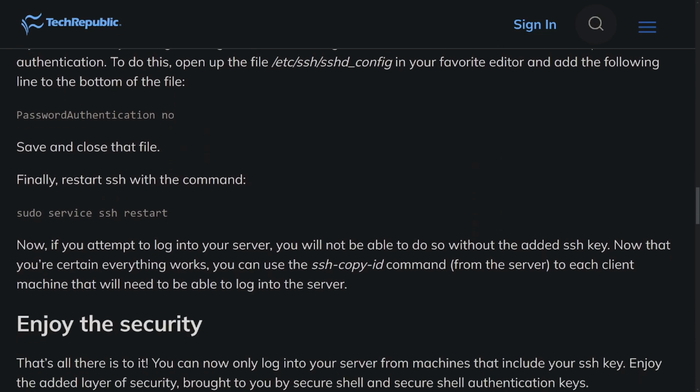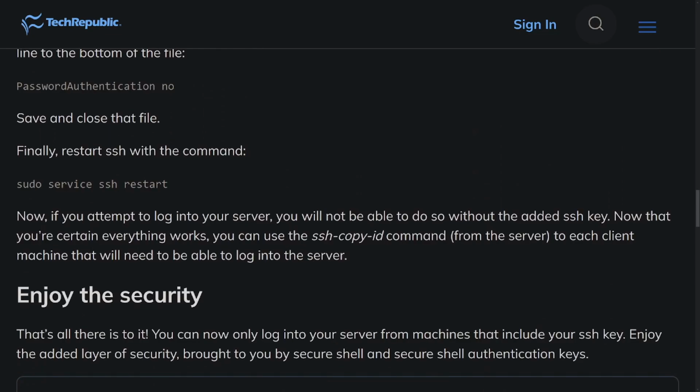Now that you are certain everything works, you can use the ssh-copy-id command from the server to each client machine that will need to be able to log into the server. That's all there is to it. You can now only log into your server from machines that include your SSH key. Enjoy the added layer of security brought to you by Secure Shell and Secure Shell authentication keys.